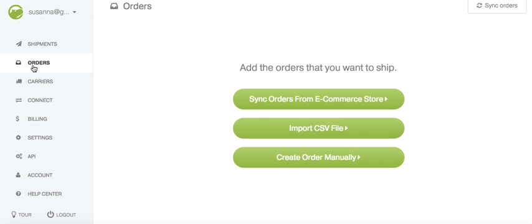The Orders page is where your order data will be stored. It's where you'll start when you actually want to create a label. There are a couple ways to get orders into Shippo. First, you can sync your actual store with the Shippo website. So if you have Shopify, BigCommerce, Weebly, or another platform that Shippo supports, you can connect your store right to Shippo. If you don't have one of those platforms, you can also use the Import CSV option that uploads an Excel spreadsheet of your order data. Or you can simply create orders one by one manually.